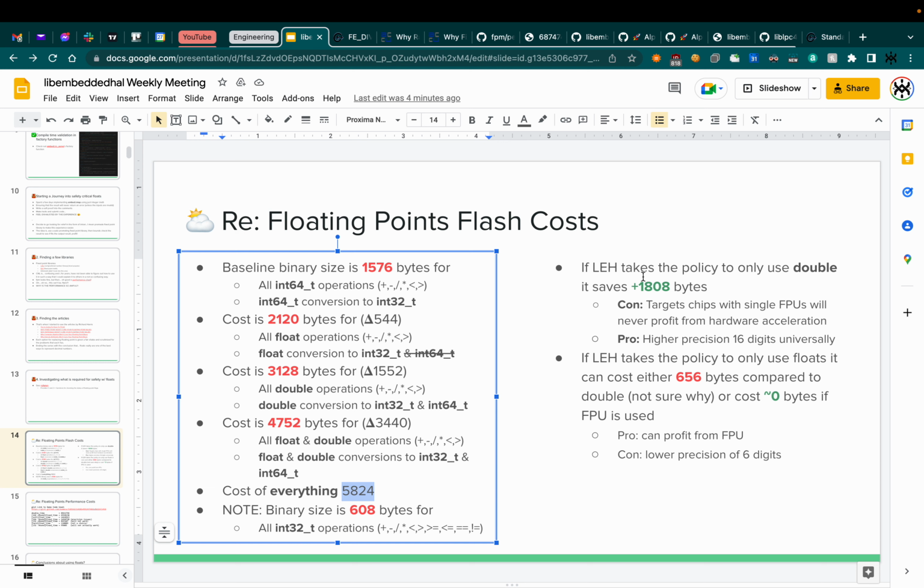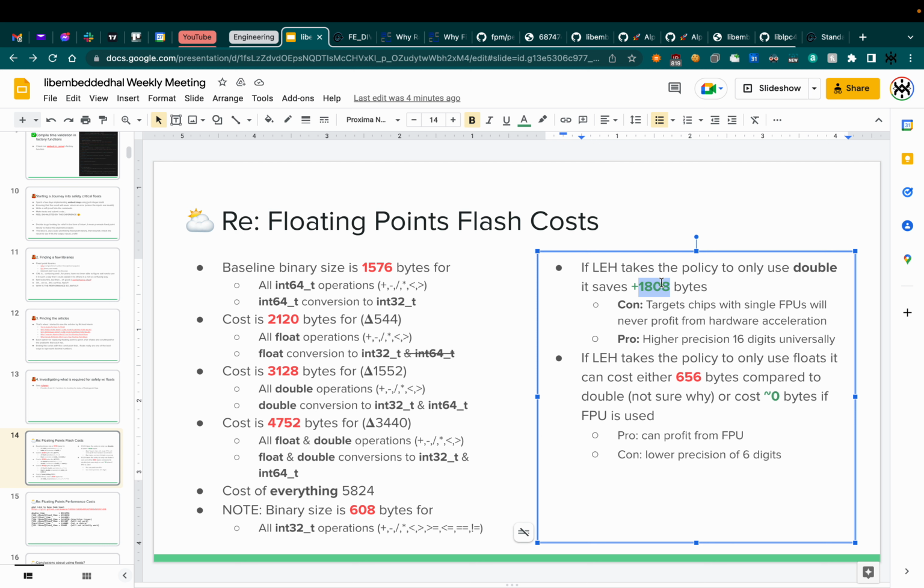And here's just a couple of little insights here. If we only use double, we pretty much save 1,800 bytes. The dramatic con is that when you target chips that only have single precision FPUs, you don't get to use it. Basically, it's gonna be bad performance. Pro, higher precision, up to 16 digits universally everywhere. If we just say as a standard, libembeddedhal must use double.